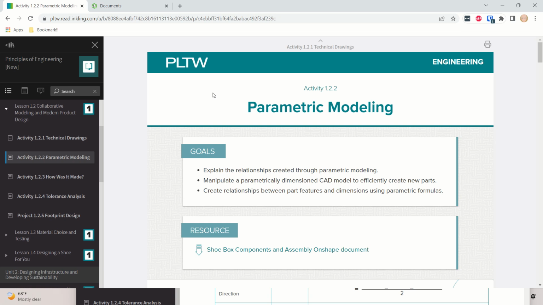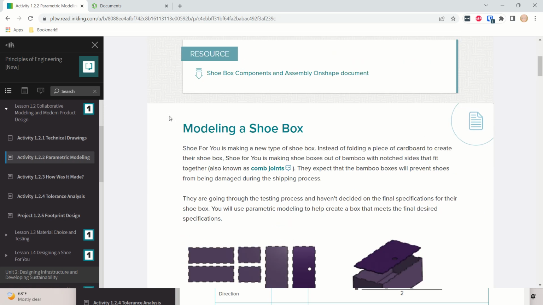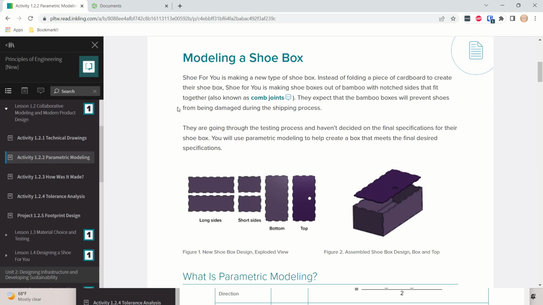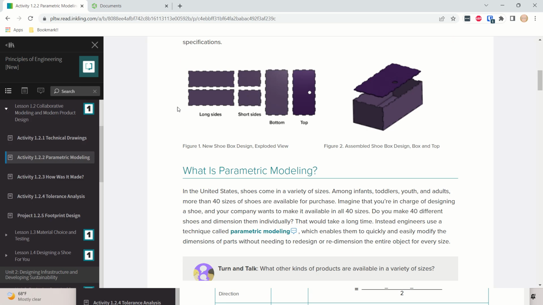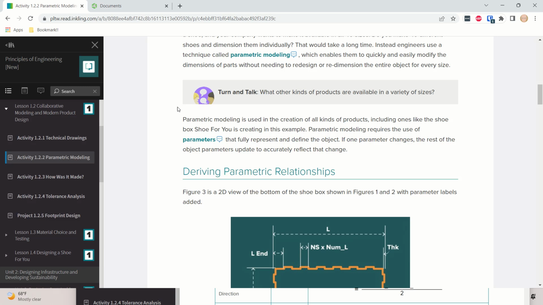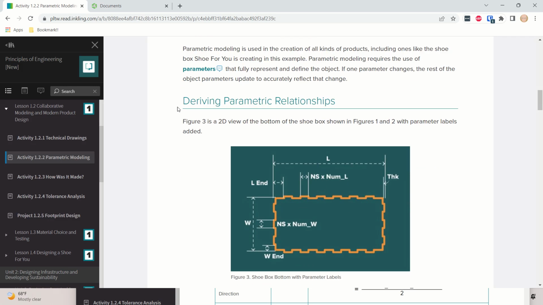This is a tutorial on the parametric modeling exercise with the shoebox components. The idea is to make a shoebox that you can just change a couple of numbers and it'll automatically resize for different size shoes. Parametric modeling is where you tie dimensions to formulas so that if I know I want my width to be half my length, instead of putting in a number here, I would put L divided by 2, for example.